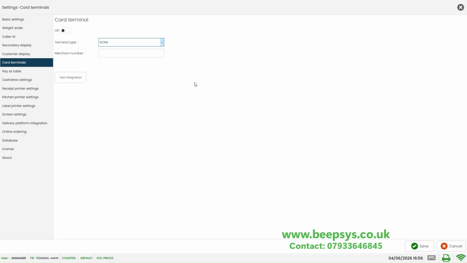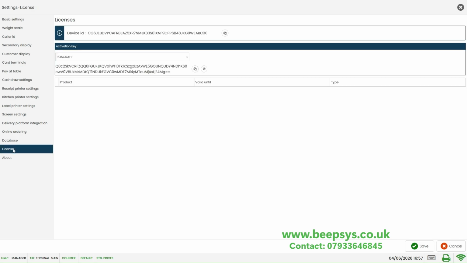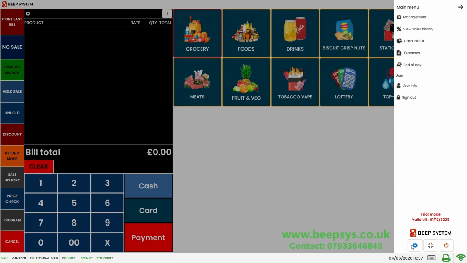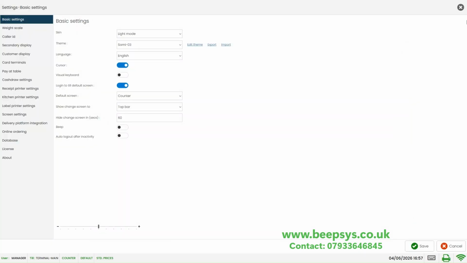We can also supply you a card machine if you are looking for a very good rate. We work with direct ISOs, so we can actually give you good rates as well. Okay, so this is your label printer settings, screen settings, and all other settings are here. This actually shows your license agreements, if your license is active, and all this information is here. So this is pretty much your overview of your settings and the software.